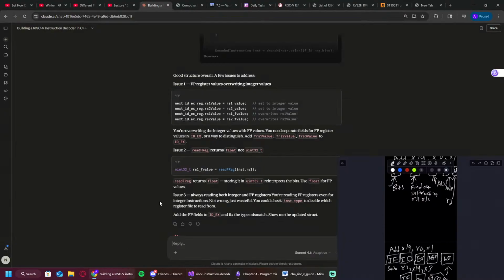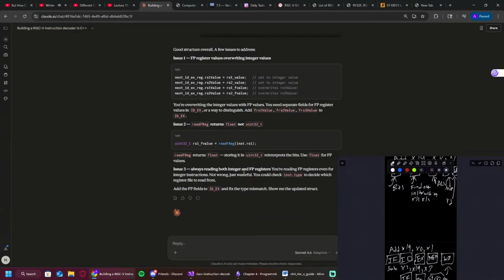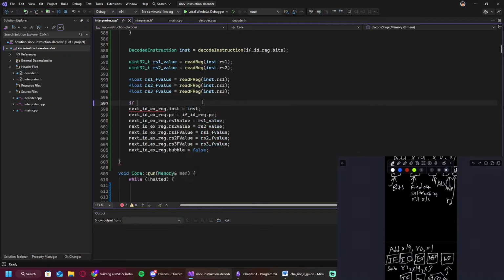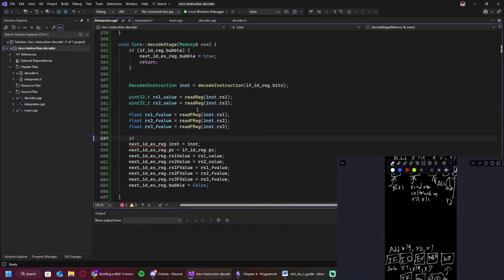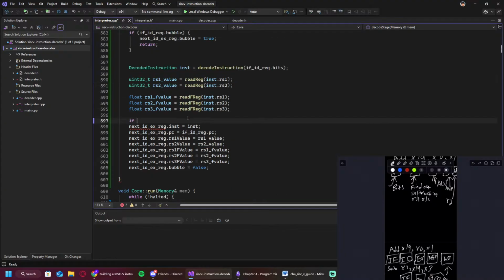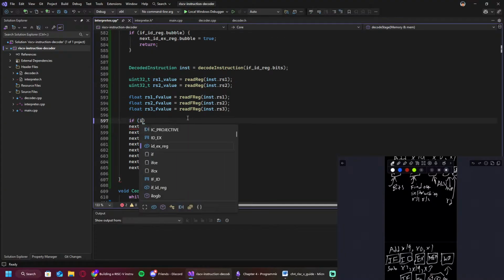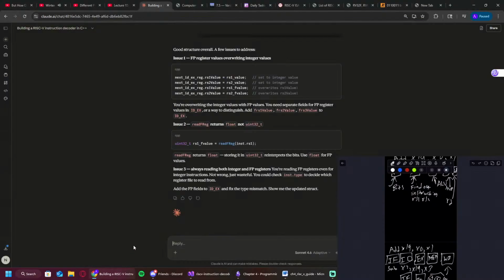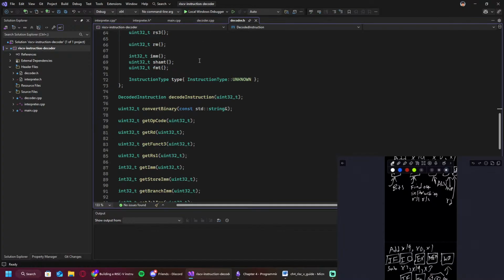And now we can address the final issue, always reading both integer and floating point registers. You're reading floating point registers even for integer instructions. Not wrong, just wasteful. You can check inst.type. Okay, we'll check inst.type. So we'll just make a simple if statement. If our inst.type, yeah, but there's a lot of inst.types though, I'm not gonna lie.